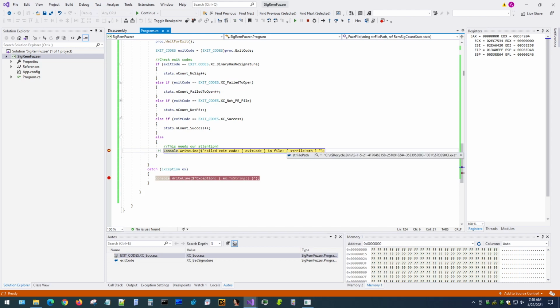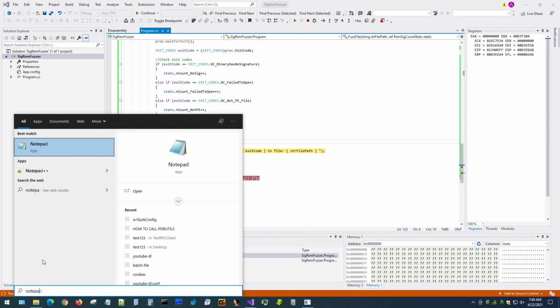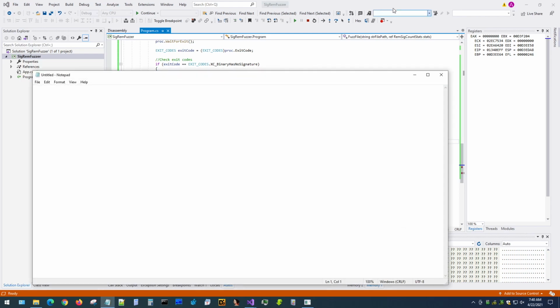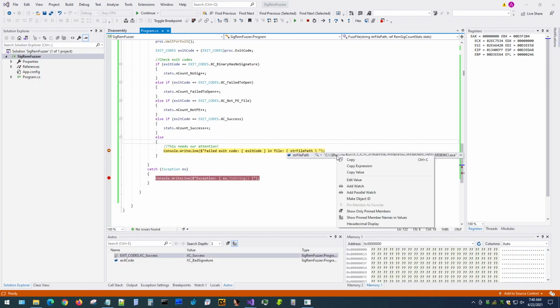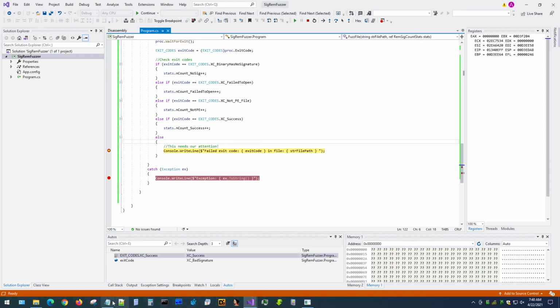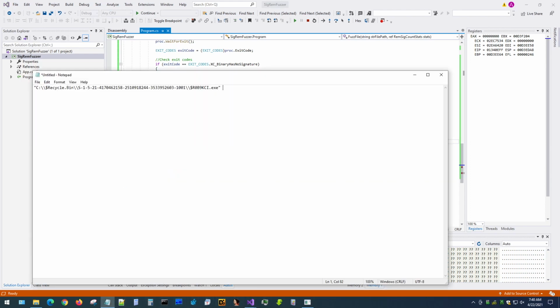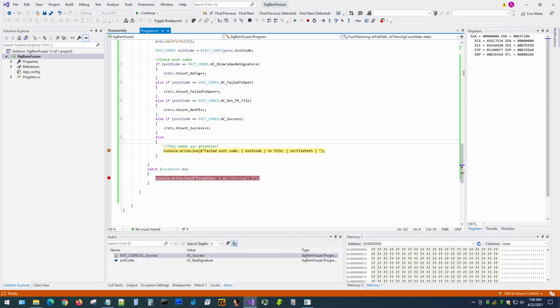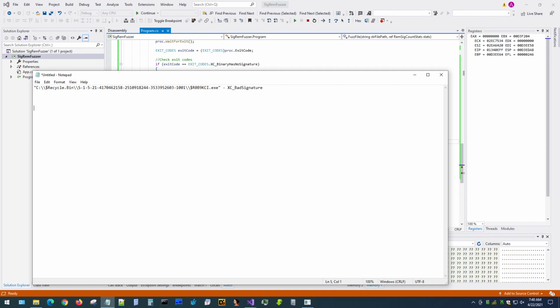signature and we have a file path. So something in the recycle bin, some kind of exe file, has a bad signature. So what we can do, let's see, we can open a notepad, and when we catch this, we can copy the value, paste it here, and say that this is a bad signature, so that we can check it later. We can see what kind of file it is and why it gave us a bad signature.